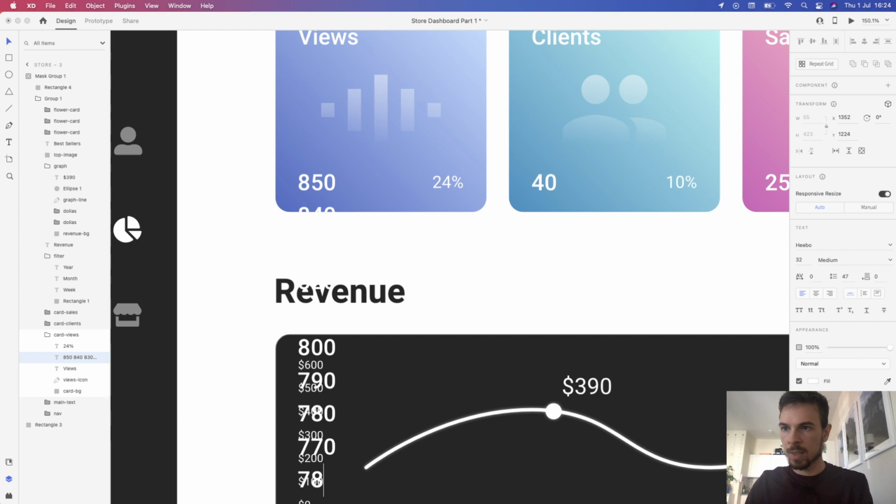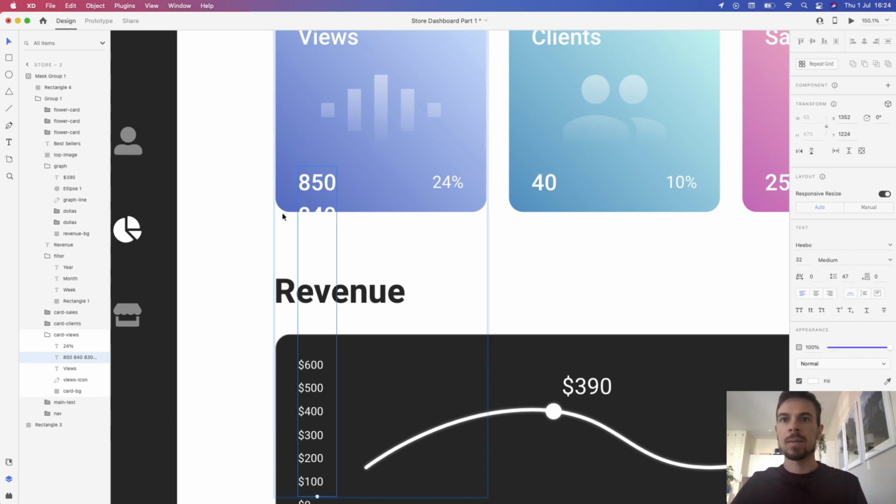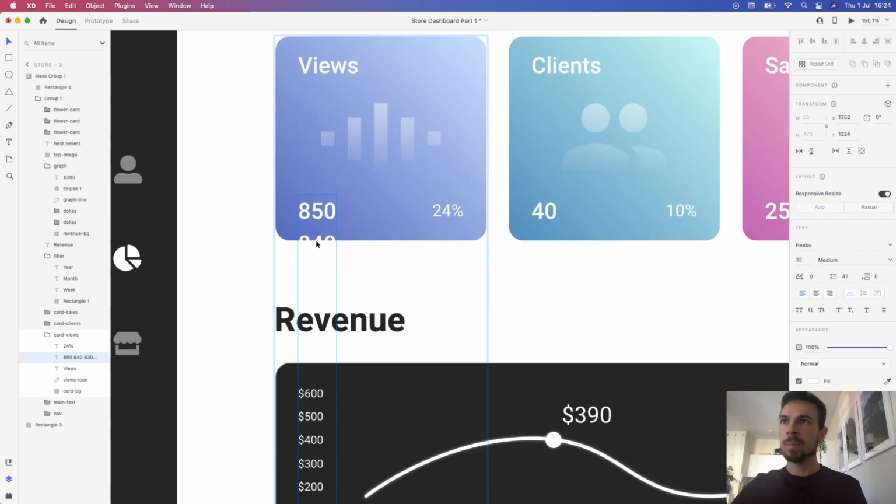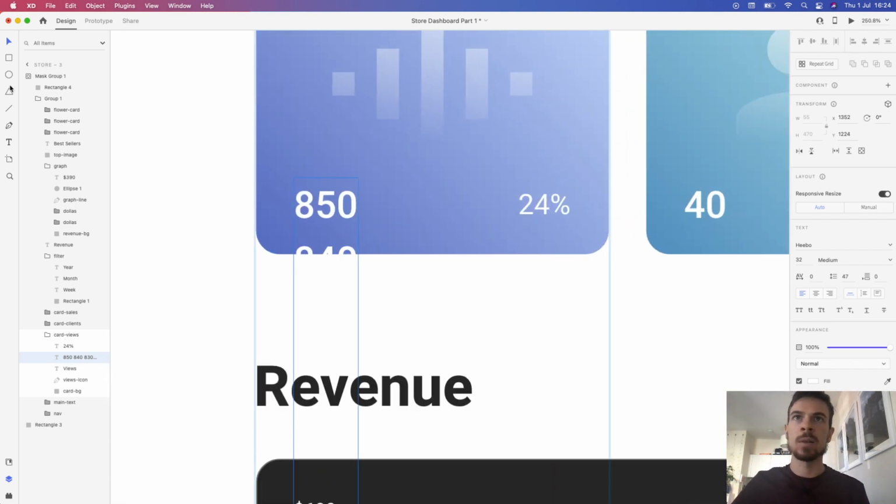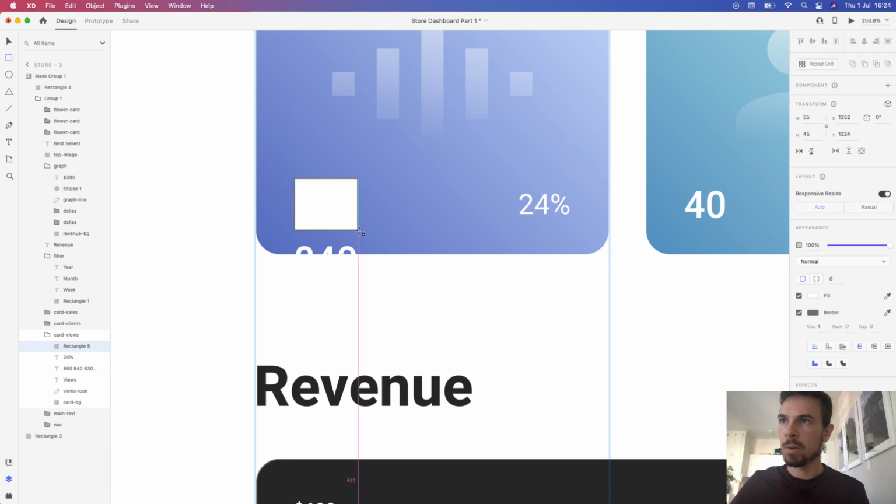770, 760. All right, I'm gonna stop here. Perfect. So we just made this super long here, and all I'm gonna do is go over to the rectangle and draw a shape over this number right here. Get rid of the border and name this mask.